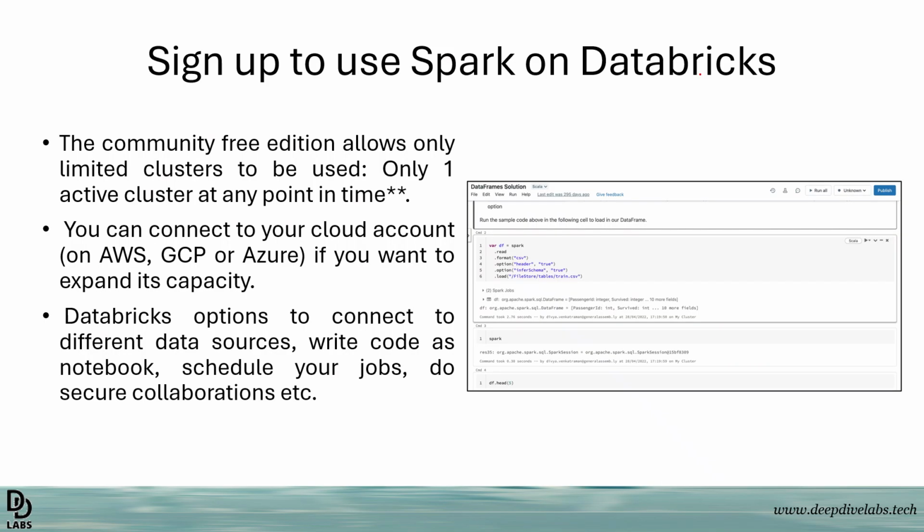Of course, if you are doing any enterprise workload, you can connect it to your cloud account if you want to expand its capacity. The community edition only gives you limited clusters, only one active cluster. Databricks has options to connect to different data sources. You can write code as a notebook, schedule your jobs, and do secure collaboration. All the code that we'll write is very similar to the Jupyter notebook that you have, so we'll write it on notebooks. The figure on the right is to give you an idea of how we would be coding.